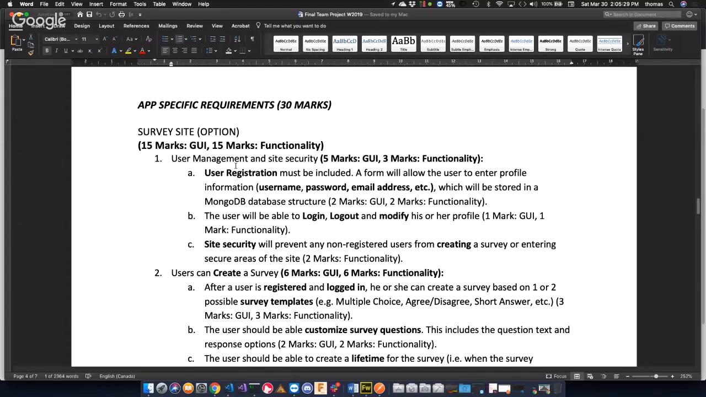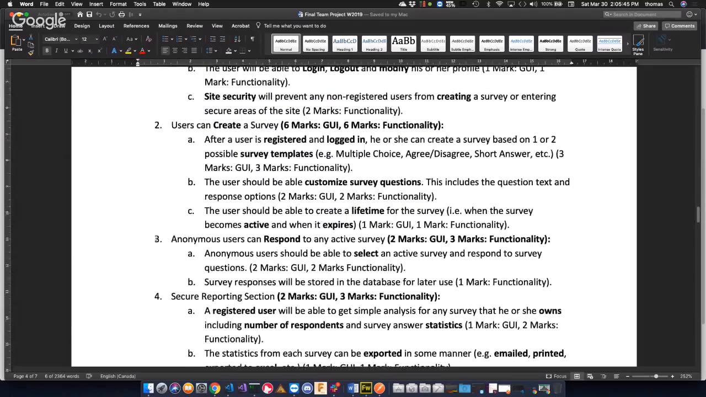So here's an example of a survey site, and we're going to talk about what that is, because some people don't even know. A survey site, worth 30 marks for this piece, covers user management and site security: the ability for you to create a survey somehow, some kind of anonymous users that can respond to a survey that's active, and some kind of secure reporting area. Those are things I recommend.